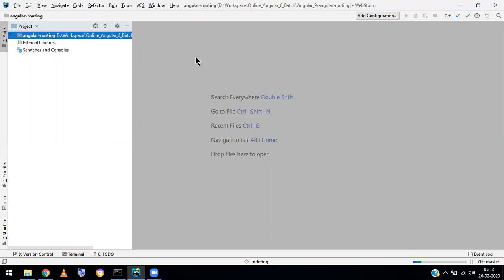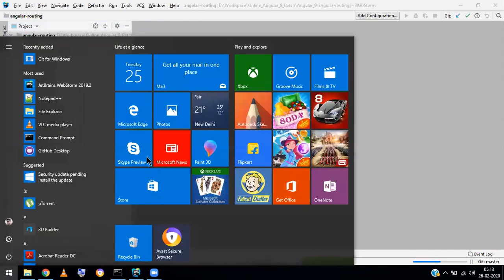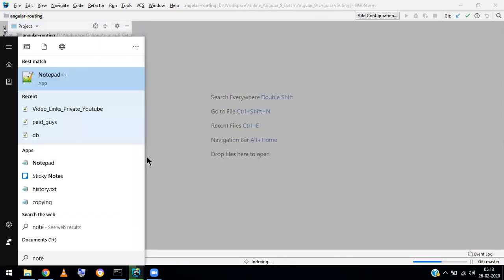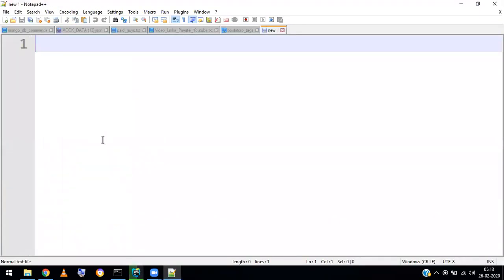Okay, so here, let me open this. I have created this project, this app, using Angular ng new. I'll tell you what I have done. See here, what I have done is ng new angular-routing.